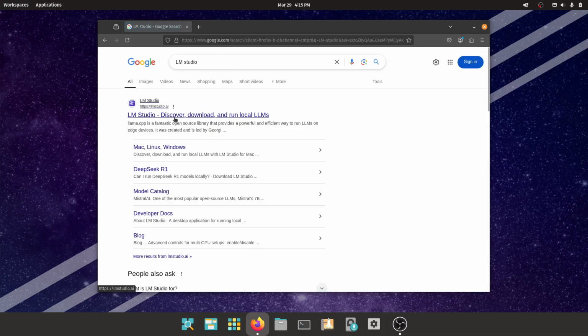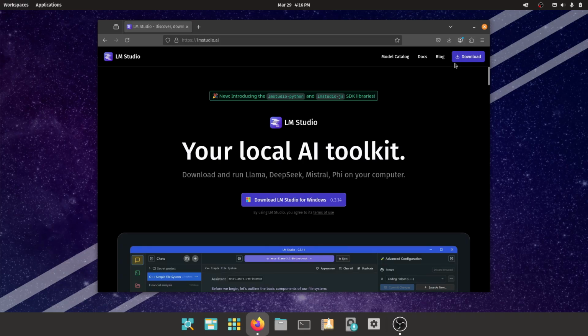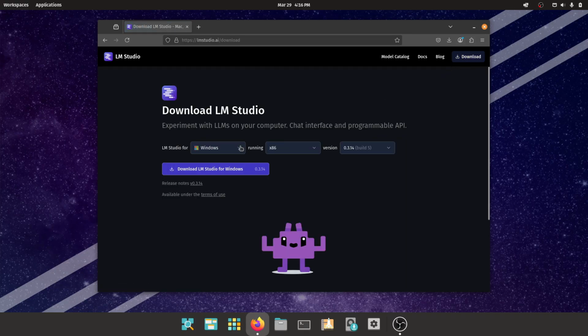Step 1. Head over to the official LM Studio website at lmstudio.ai and download the latest AppImage for Linux. It'll look something like LM Studio version x64.AppImage. Save it to a folder like your home directory or an applications folder.